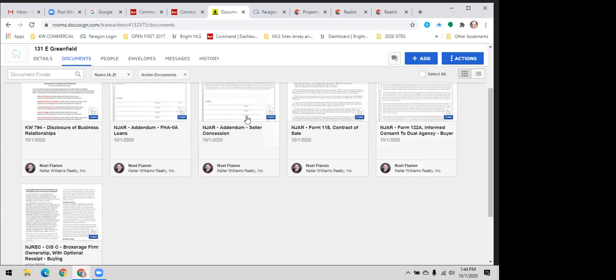I want you guys to look at this blue form right here. See where it says form and it's blue? That means it's an editable form in DocuSign. You could also upload PDFs, which would have a red little tag on it. Those you cannot edit in this first section, but you can make changes in envelopes.